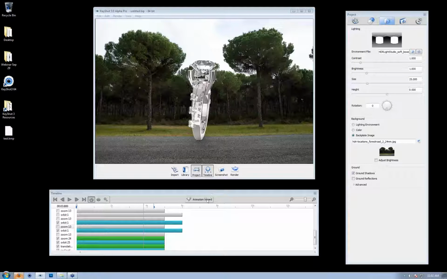Things like, you may have noticed the backplate tab is completely gone. Now you just have a background category under the environment tab, and you can choose, do I want my lighting environment, or a color background, or a backplate? And I can just load that backplate right in. So you can see some really nice new features here, just a general cleanup of the entire software.